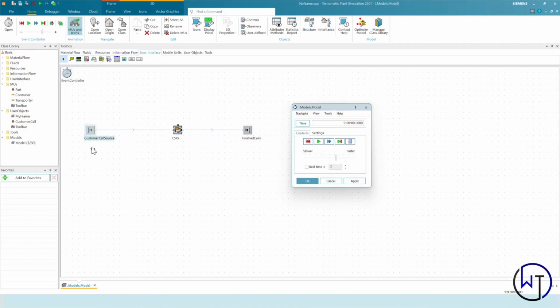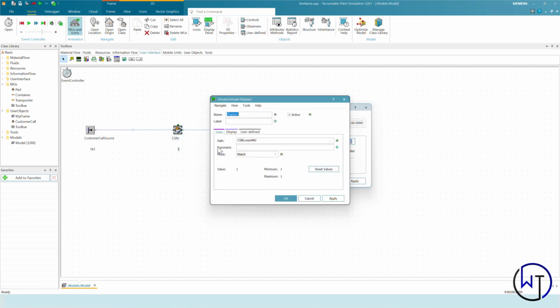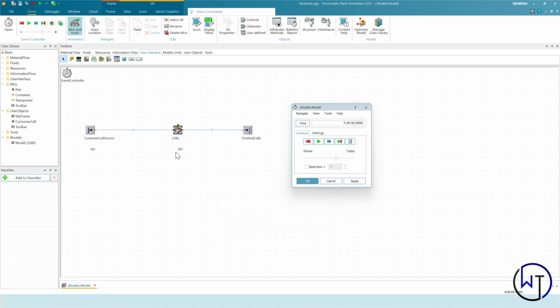Let's add a few displays to see the numbers. I'm gonna add one for the customer call source and another for the CSRs. Let's get the correct CSRs attribute to be monitored. When the model runs, we can see the two numbers match. That indicates all customer calls have at least started to be processed by the CSRs.